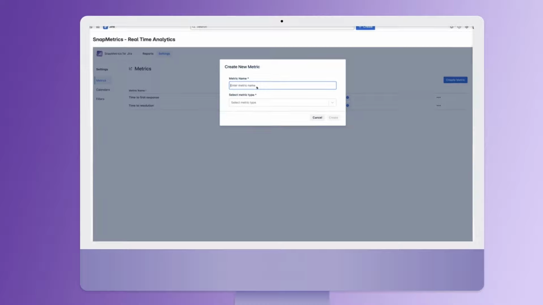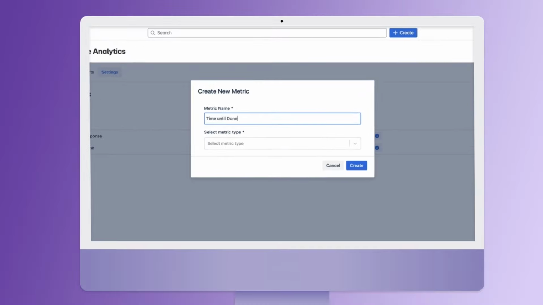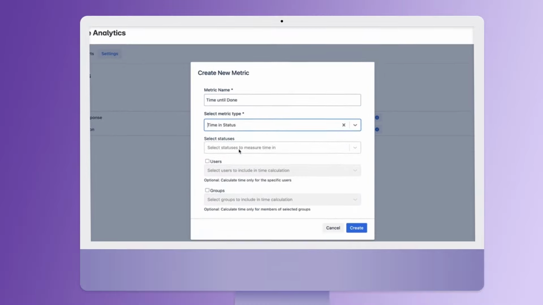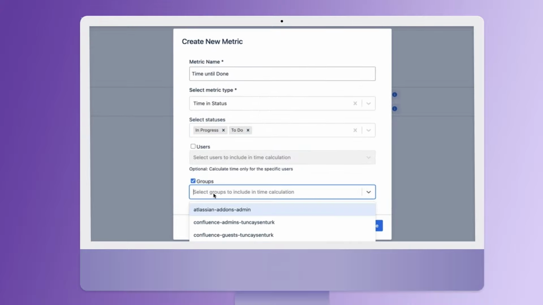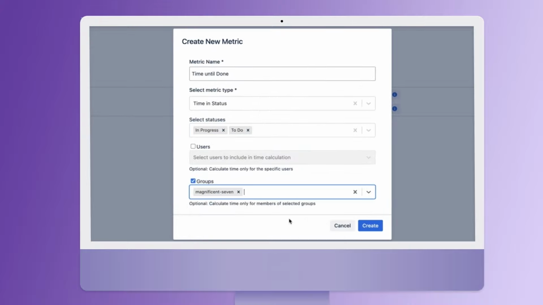Want more control? You can select multiple statuses to measure how long issues stay in specific states. Finally, apply user or group-based filters to track performance by individuals or teams. You decide how detailed your metrics should be.